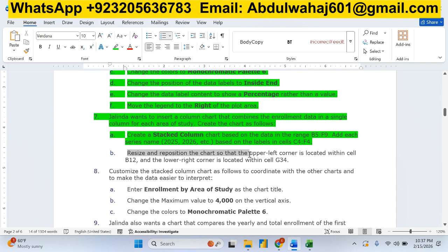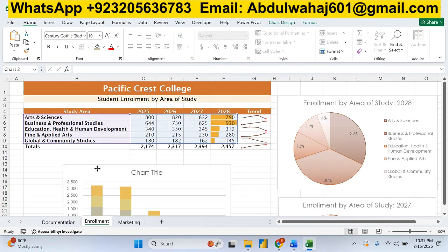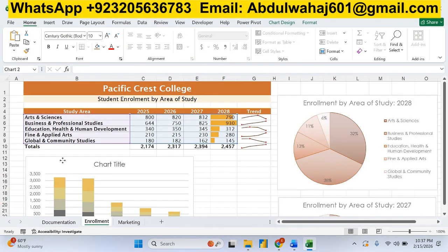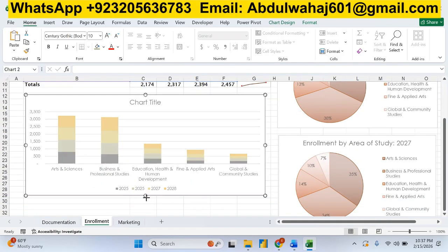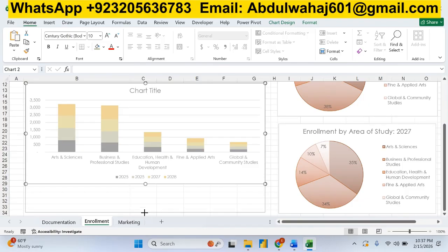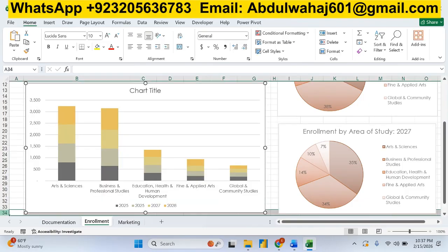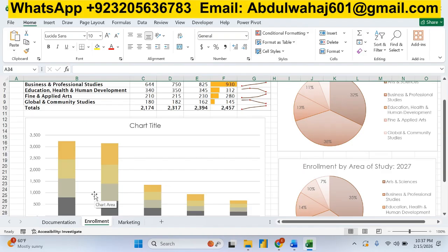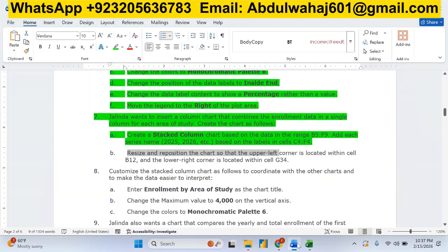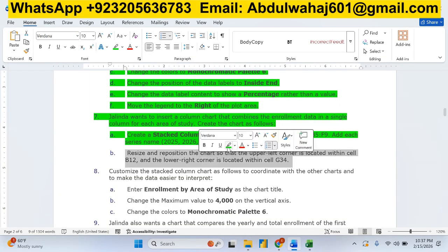Resize and reposition the chart so that the upper left corner is located within B12 and lower right in G34. Okay, so we have rightly placed the chart.